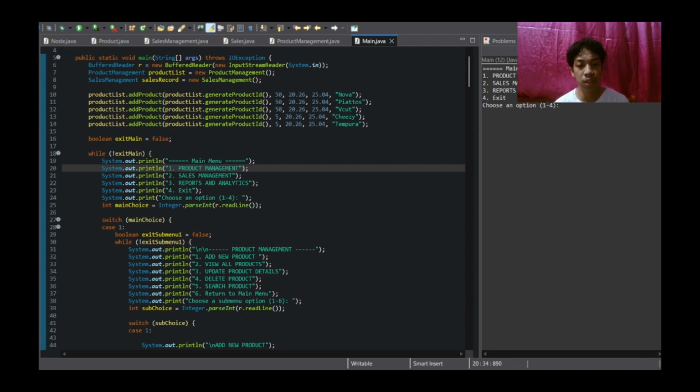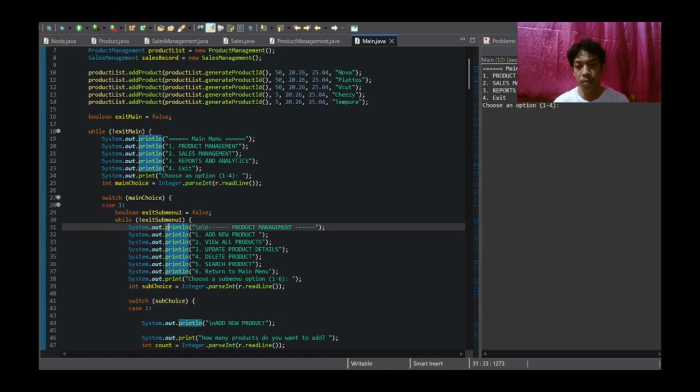First, I'm going to discuss the product management menu, which is choice number one in the product management: Add new product. This option allows the user to manually add new products by entering the product's name, unit price, selling price, and stock.